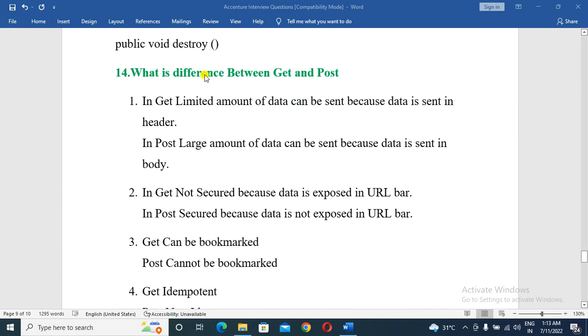So the next question is, what is the difference between GET and POST? In GET, a limited amount of data can be sent because data is sent in the header part. If you use the GET method, the data will be passed in the URL bar. But in case of POST, a large amount of data can be sent because data is sent in the body. If you use the POST method, the data will be passed inside the body, but in case of GET, it will be passed through the URL bar. So with POST, no one can see what data we are passing, but with GET, we can see the data.